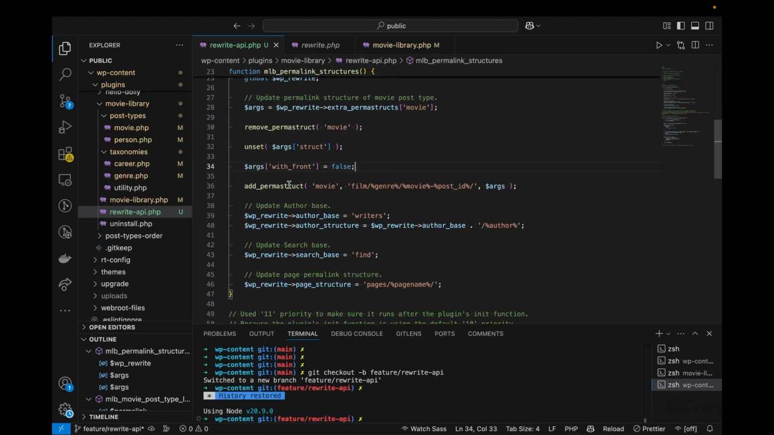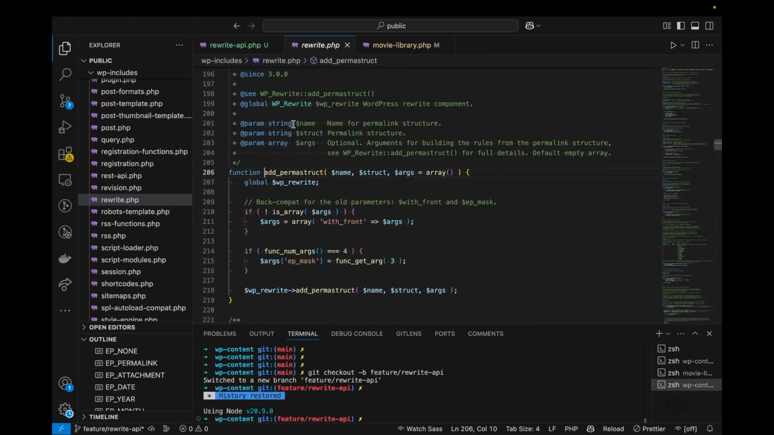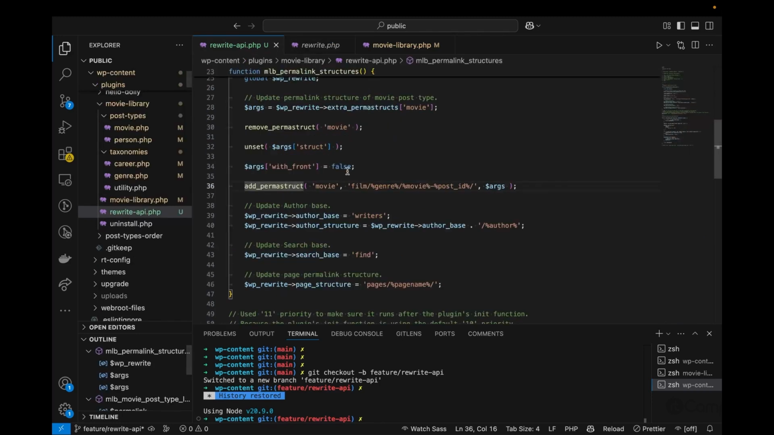If you look at the add permastruct function, it expects three parameters: the name, which will be the post type slug, the structure, which will be the desired permalink structure, and the arguments, which may include the with front property, EP mask, and others that we have already passed when we registered the post type. If you want to make changes, you can modify them here, just like I did with the with front property.